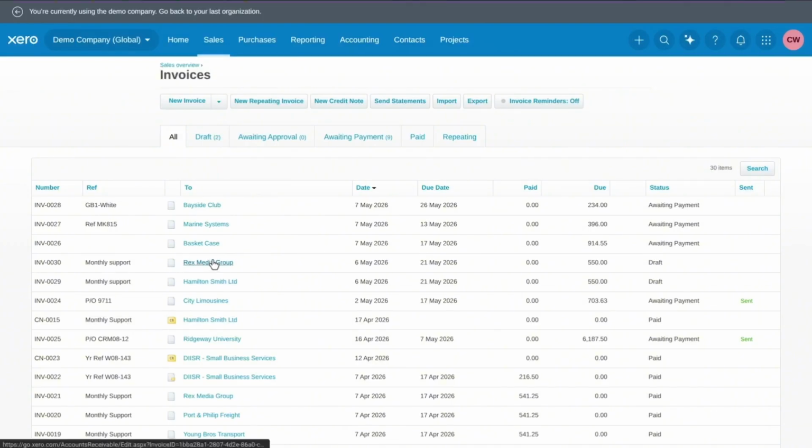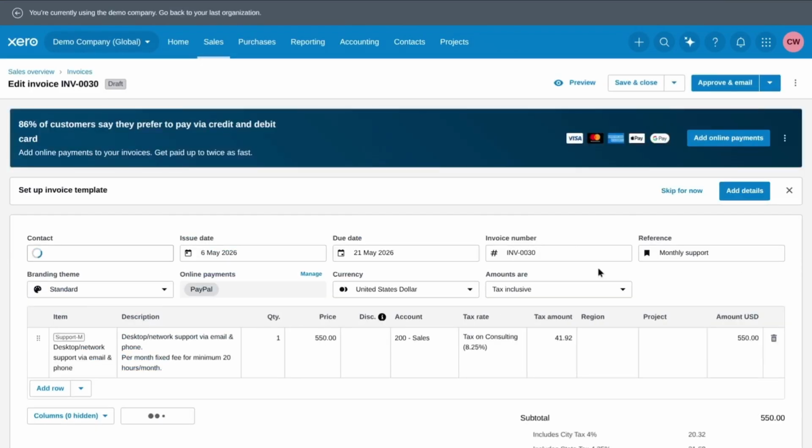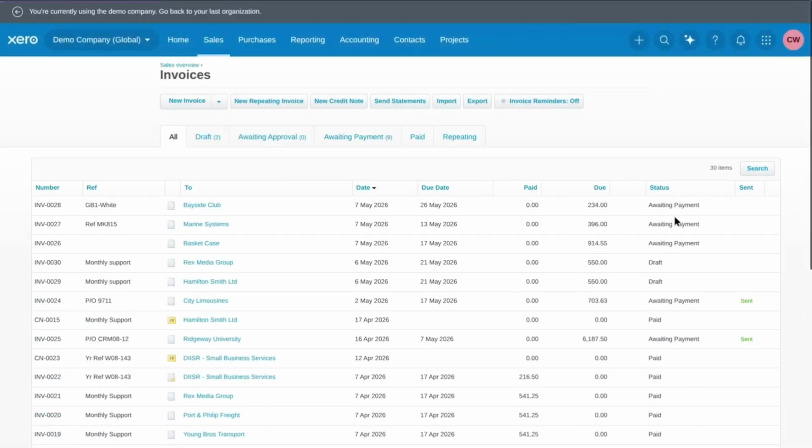Now go to Drafts. Open the draft invoice options. Click on the three dots associated with the draft invoice. Click Delete. What happens after deletion? The draft invoice is removed completely from the system because it was never officially finalized.